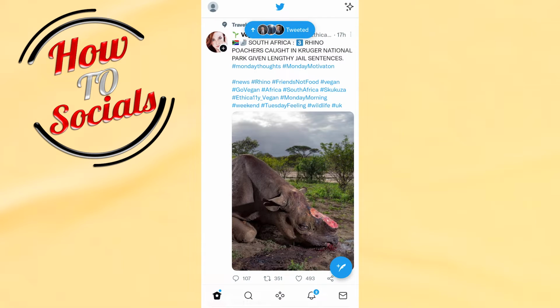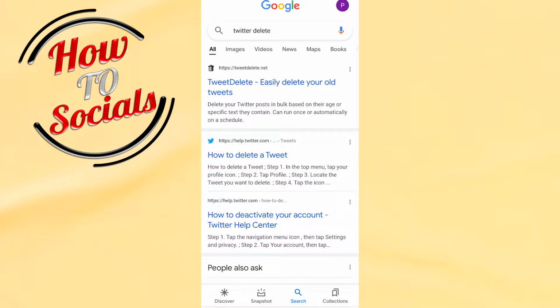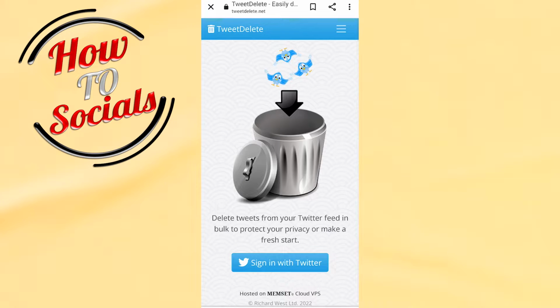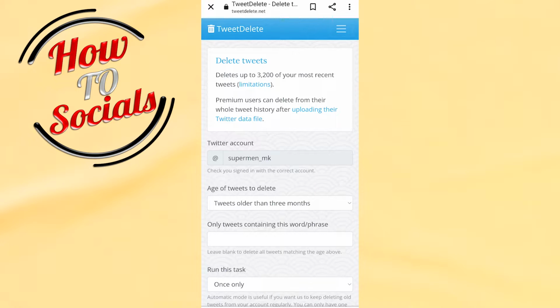First, you need to make sure that you're going on your Google section and you choose Twitter delete on your type section. Then click on the first one and then you'll need to sign up in your Twitter. Now as you can see, here is the information about deleting tweets.